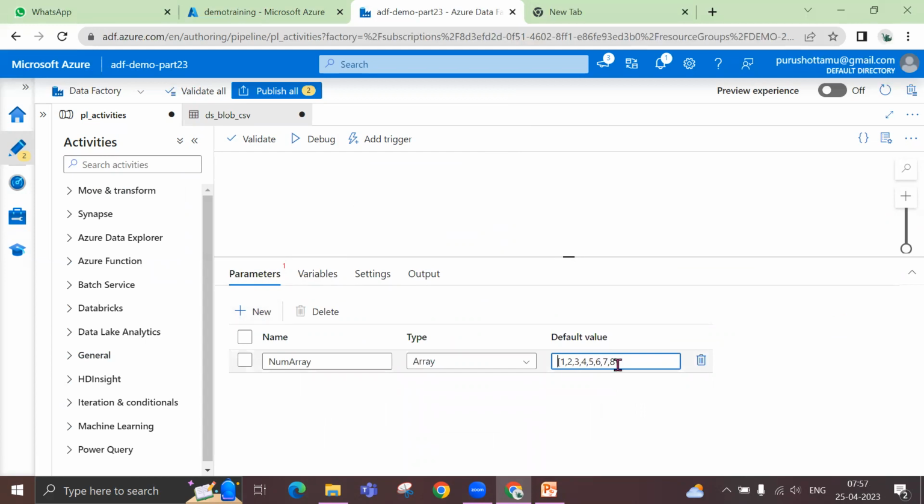Did you put the filter or not? I don't see the filter operator. No, I'm just creating a parameter right now. So now I have created a parameter called number array, which is an array, and I have the values 1 to 8. All right. So now I want to use the filter.